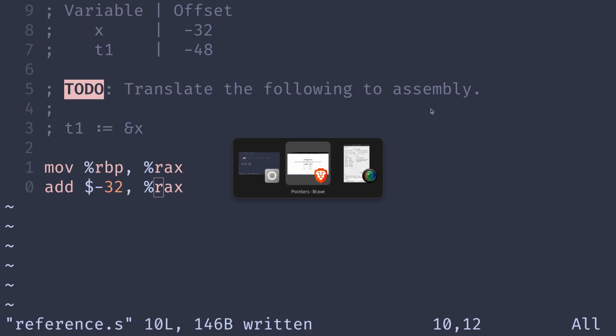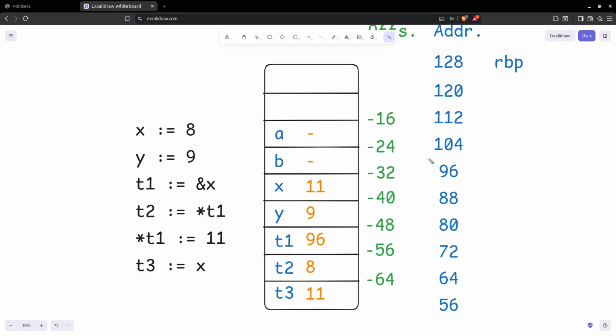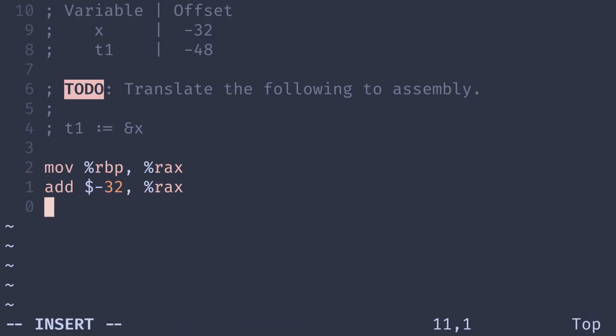So I'll go back to the slides here, or the drawing. If the base pointer is 128, and we subtract, let's say, 32 from it, 128 minus 32 is 96, we end up with the address of x itself being stored in RAX. And now that we have the address of x in RAX, we can now just simply move the value in RAX into the T1 variable, so negative 48 RBP.